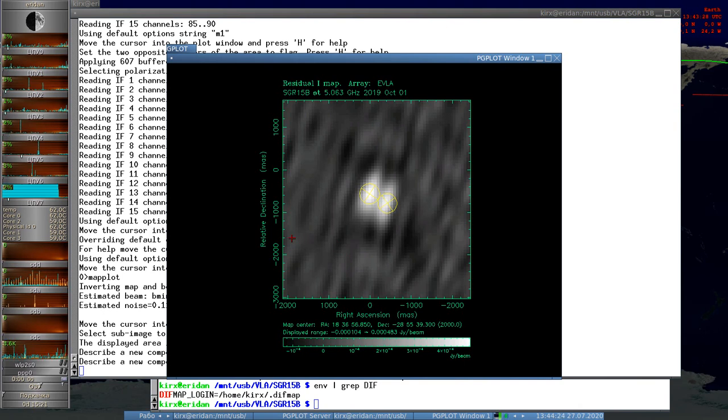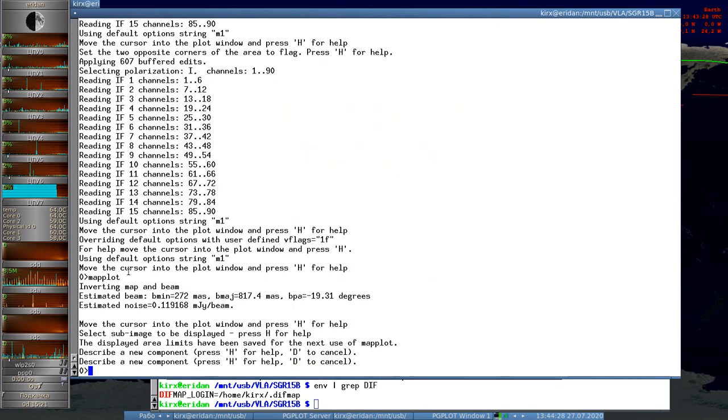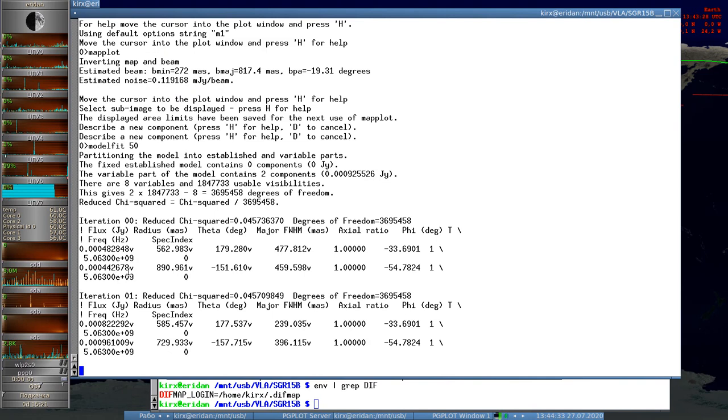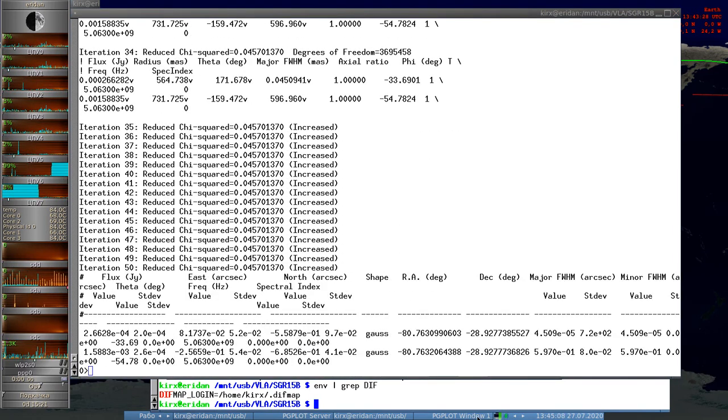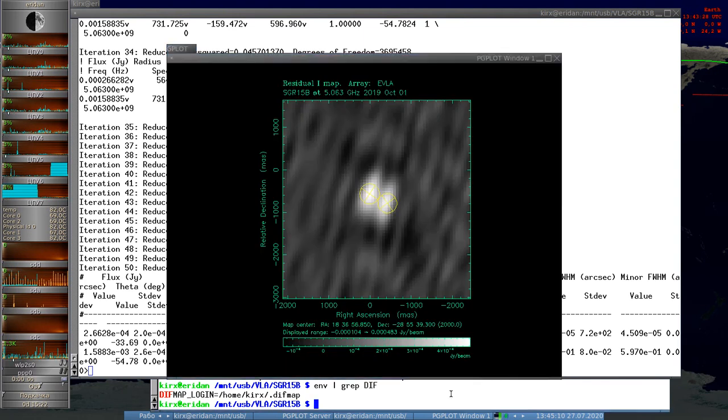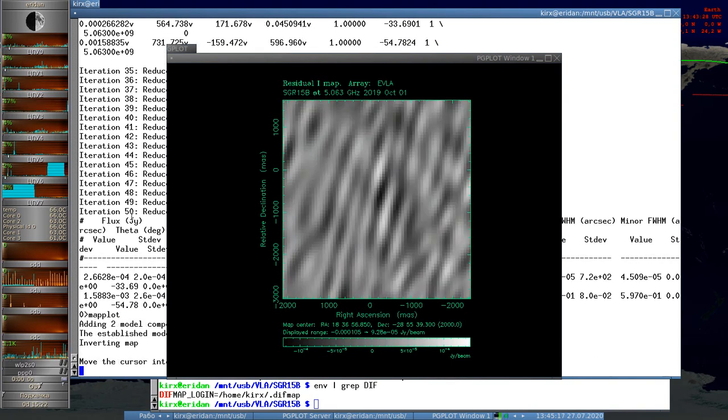So now we exit mapplot by clicking the right mouse button. And we say modelfit 50. 50 is the number of iterations. Takes some time to fit. I want to inspect the model. For this I say mapplot again. And this is the residual map, the data minus the model. So to see the model components I press M on the keyboard.